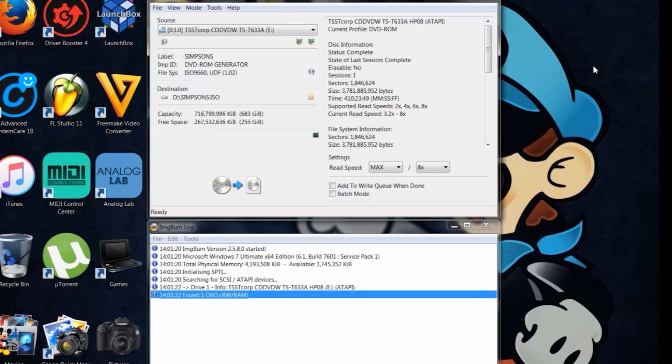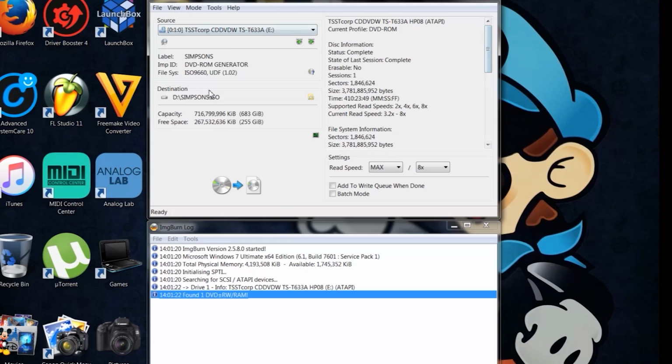Pop in my PS2 disc. I'm putting in Simpsons Hit and Run for the PS2. An absolute classic. Everyone loves that game. If you don't, there's something wrong with you. So I got everything loaded up.